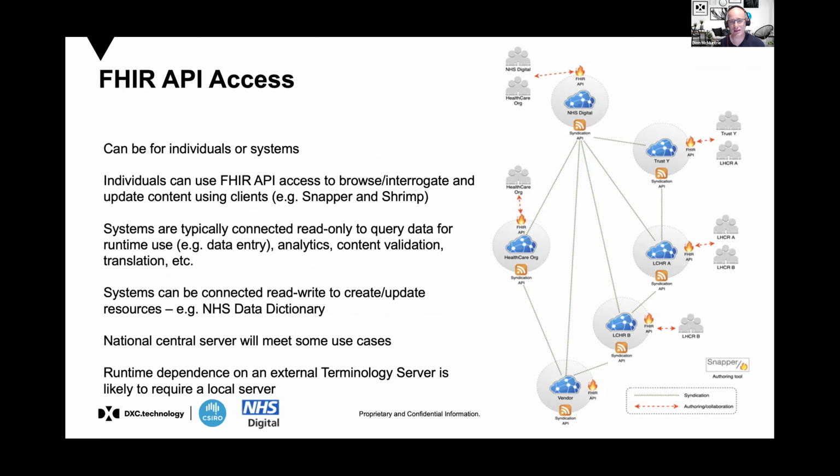Systems are usually only connected read-only for being able to interrogate the data, either at runtime or to pull content out of it in batch and use offline. But you can have read-write clients as well. So, for example, the NHS Data Dictionary is going to be integrated in that way, where the data dictionary content is authored off system, in a separate system, and then is connected up, and the content of it is pushed into the server. The national server will definitely meet some of the use cases people have, because it's got a whole lot of content that's probably going to be useful. Runtime dependence on a terminology server may well need a local server just to be able to meet the requirements that you have, particularly if you need other local content put into that server.